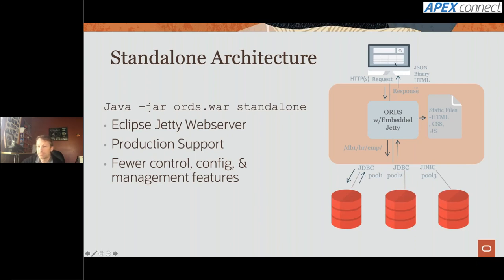So basically, when the requests come in, we come into this embedded Jetty. We can front end many different databases. Any static files should be moved out to the file system. I know it's super easy to upload shared components and have those things served right out of the database, but at the end of the day, we don't want database hits if we can avoid them. So pushing things like that to the file system is much more performant.